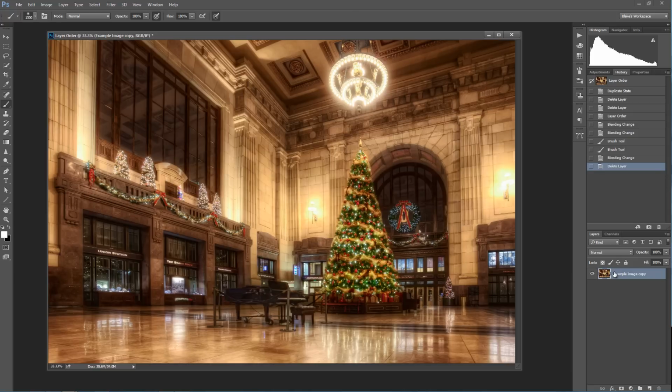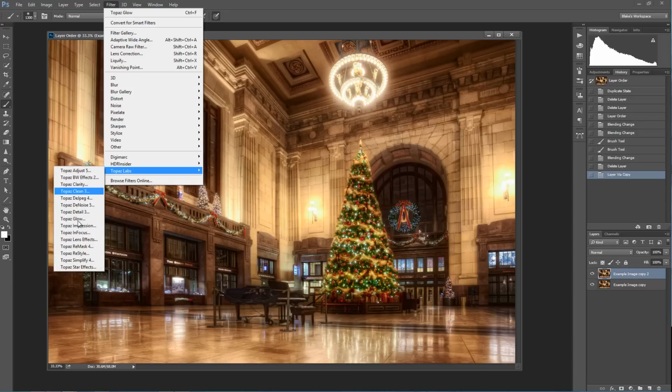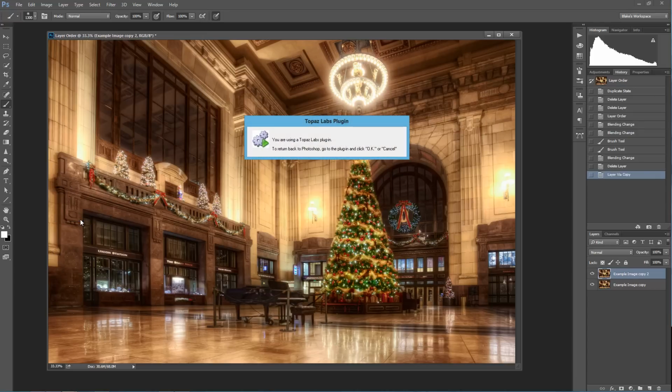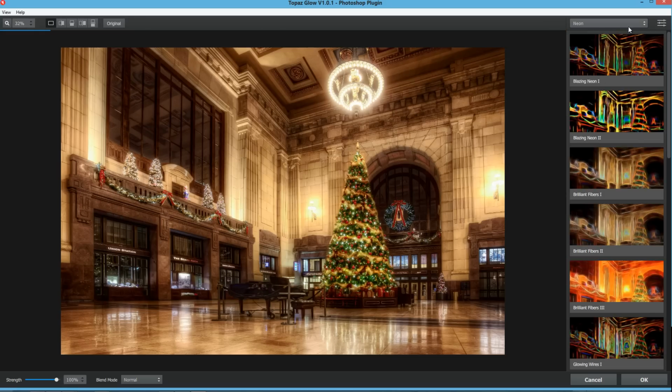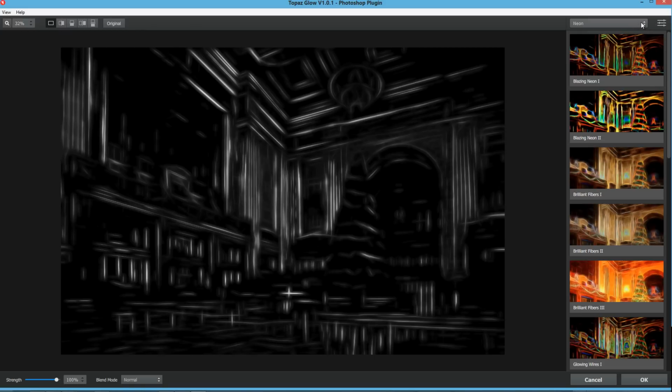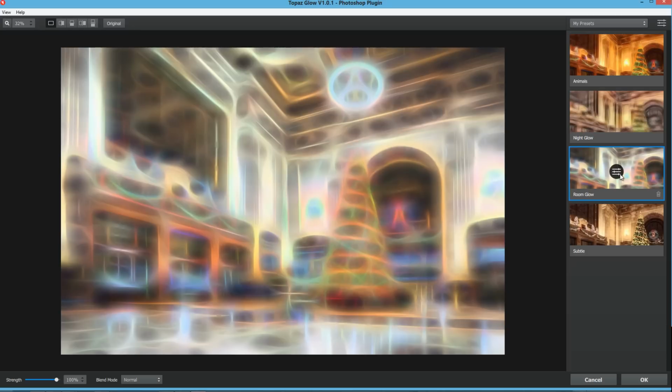So what does this mean for Topaz Glow? Well, if we press Command or Control J, we go into our filter, go to Topaz Labs, and go to Glow. We can do some really interesting room glows with this. So what I'm going to do is I have a preset here that I call Room Glow. I made this preset in mind for making room glows.